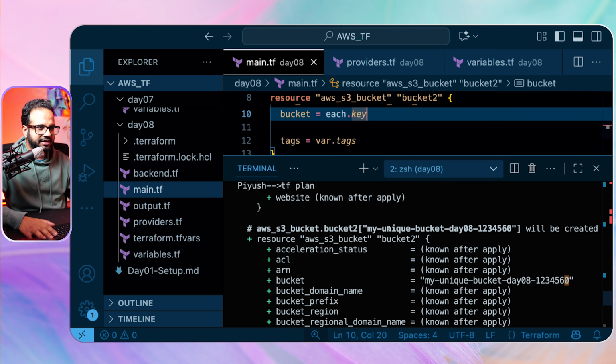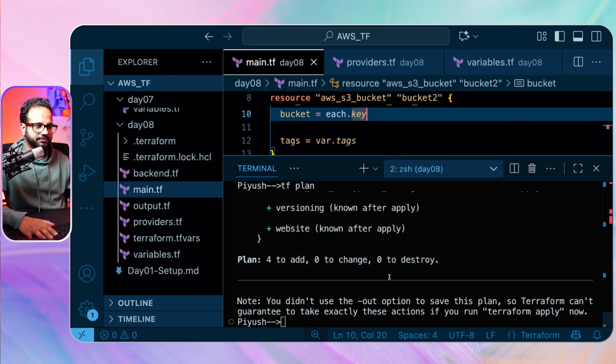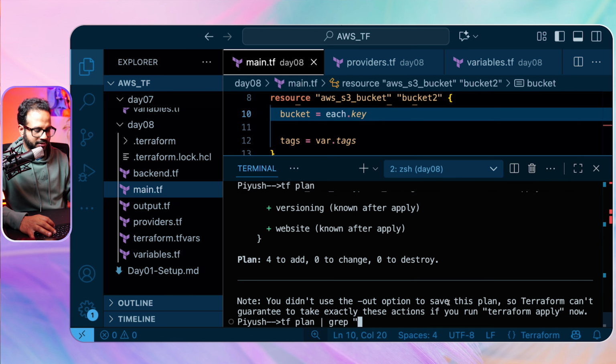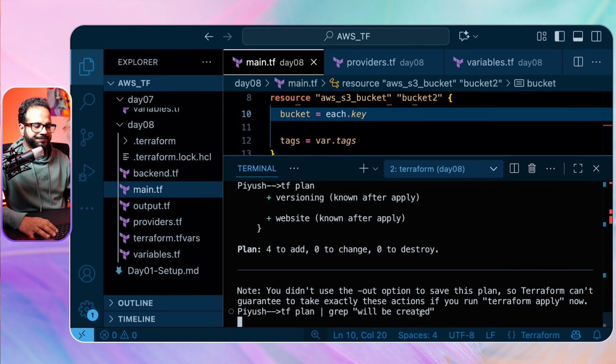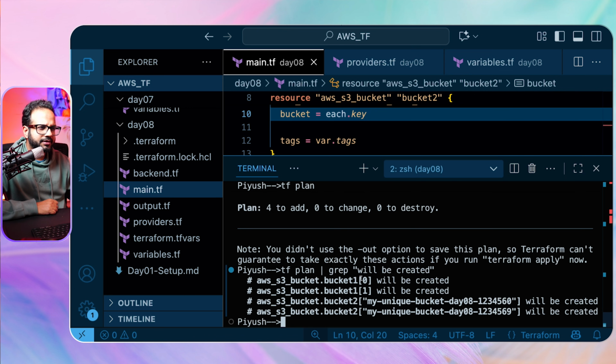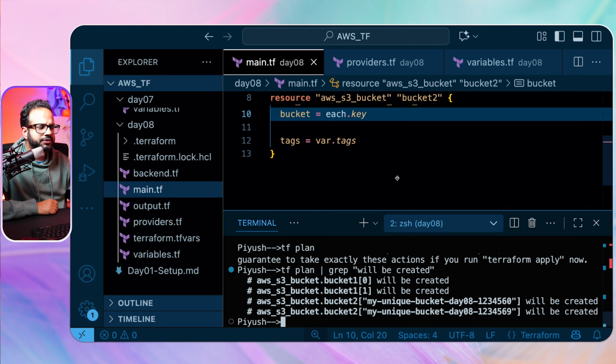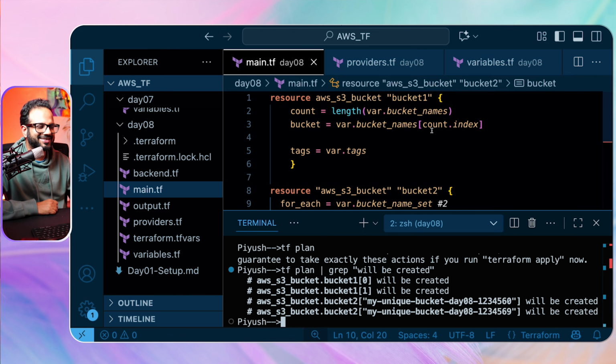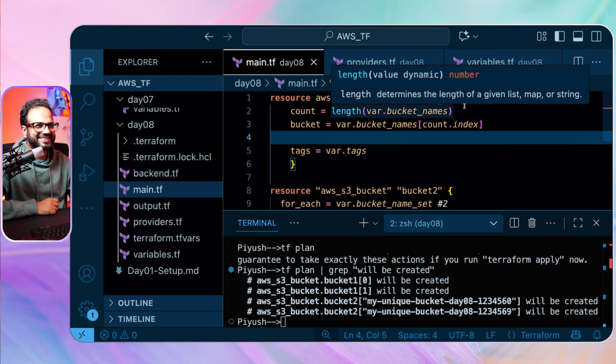Okay, so now let's see the status, like the sequence of these buckets that have been created. So we have tfplan, and let's just grab only the line in which it says will be created. Okay, so I just need this line. So the way it is creating, why does it say bucket 1 0 and bucket 1? Okay, so yeah, we shouldn't be using length over here as well. So as what I said earlier, please forget that.